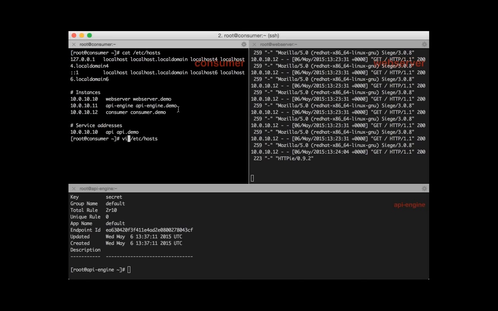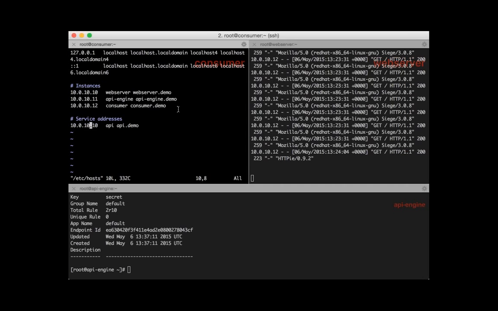First, I'm going to update my host file to make sure that the requests to api.demo go through API engine.